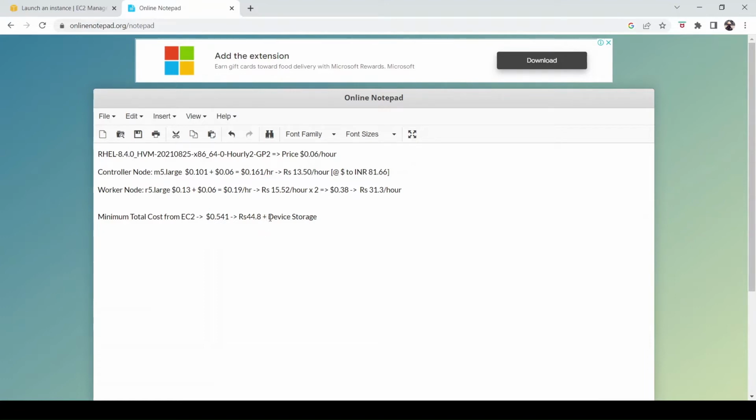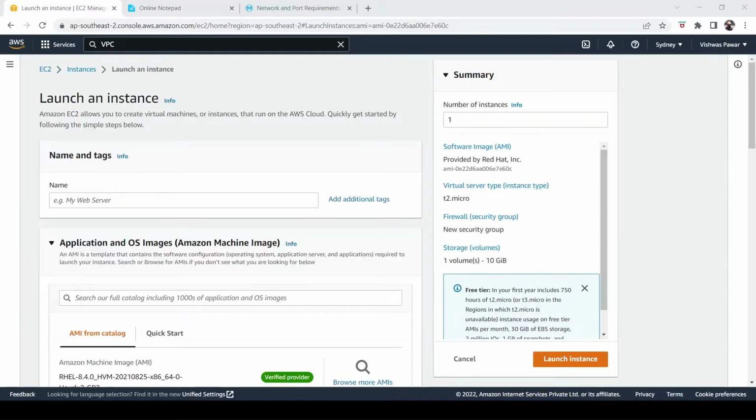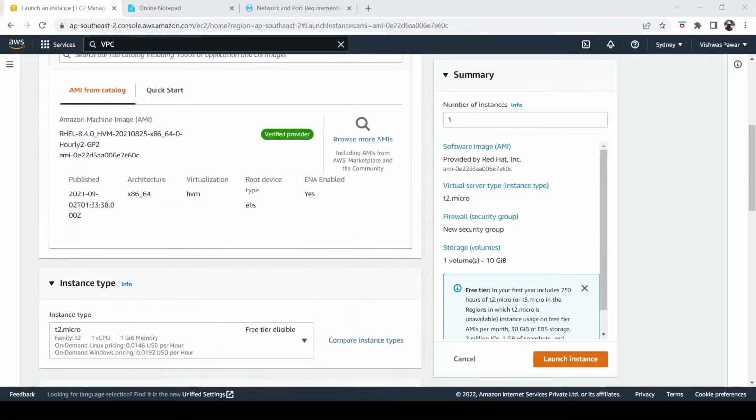Okay. The only thing that you will be charged for when you stop is device storage, but you can't do much about it. If you delete this device storage, then you'll have to set up the cluster from scratch. So I hope this gives you a fair idea of how much charges you'll have to pay while performing this demo.